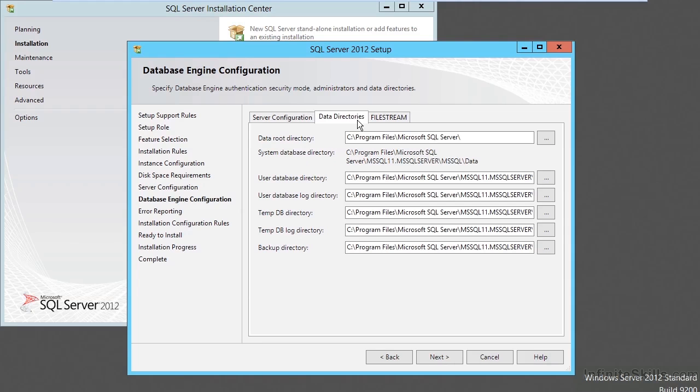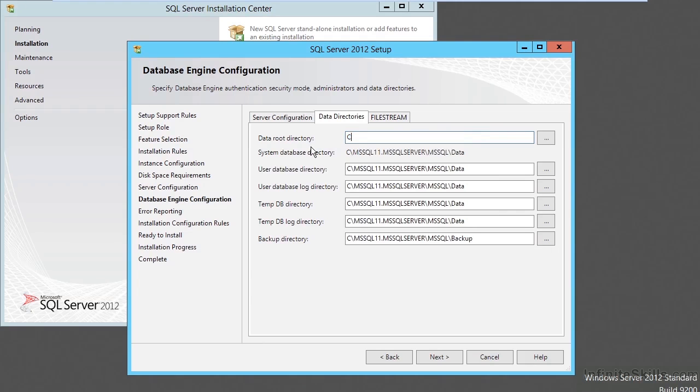On the Data Directories tab, we can specify a variety of directories that we want to use. The data root directory is going to be the default that we're going to want to change if we have multiple hard drives on our system. In my particular case, I do not. But maybe I don't like this long path that it's provided for me here. So in that case, what I can do is I can change this to something shorter.